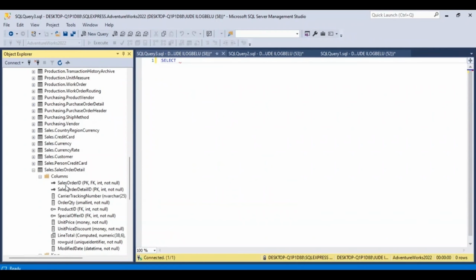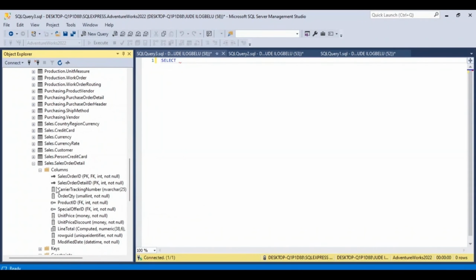We want to see what we can pick up from here so that we don't select everything. When we look, you see we have sales order ID, we have sales order detail, we have carrier tracking number, we have order quantity, we have product ID, about almost 10 or 12 items. Okay, now say we don't want everything, but first of all, let's start by picking everything, then we'll remove it and do it by picking a few.